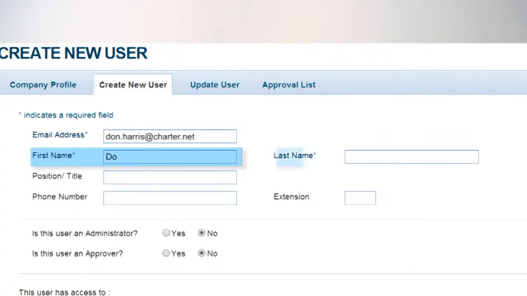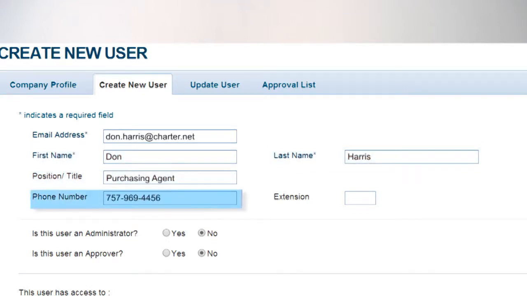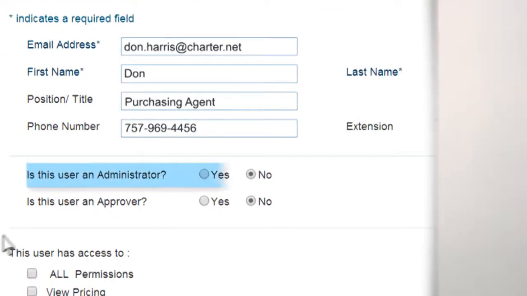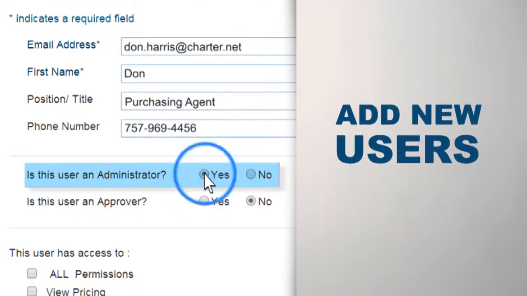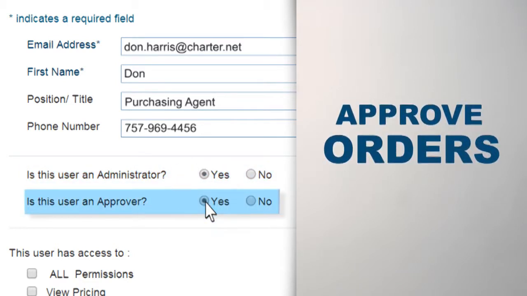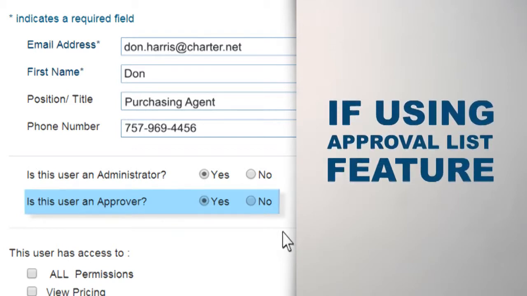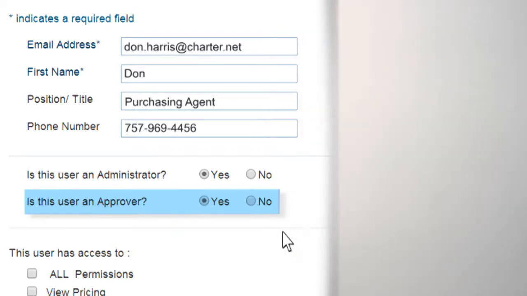Next, enter a first and last name for your new user, the user's position or title within your company, and a phone number. You will now want to determine if the new user is going to be an administrator. Administrators have the ability to add new users for your company. Approvers have the ability to approve orders from employees within your company. Select this option if your company uses the approval list feature and the new user needs it.